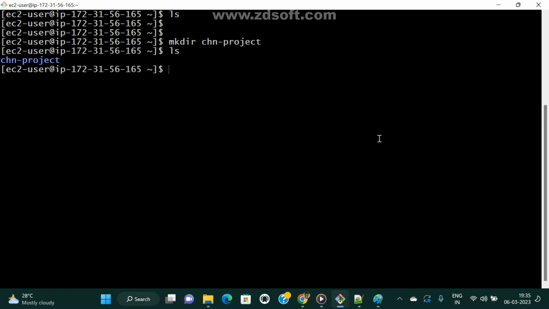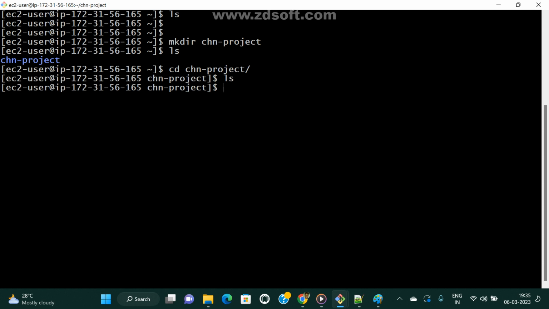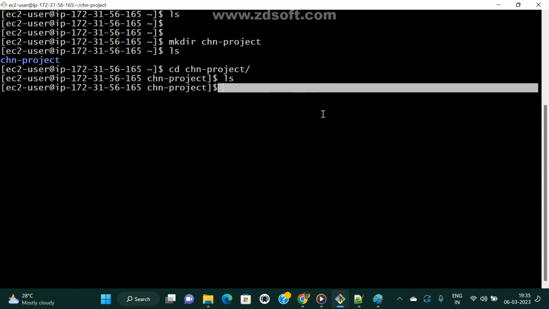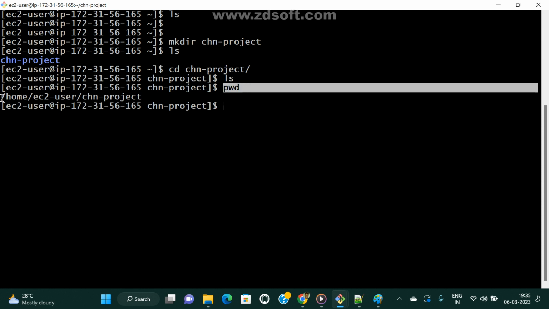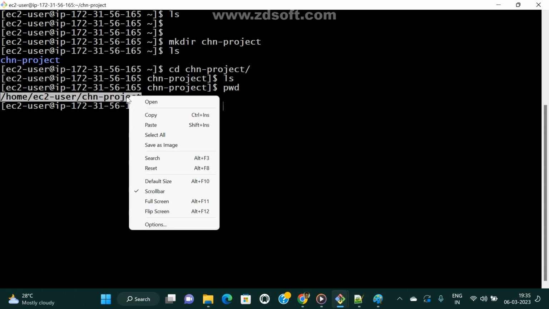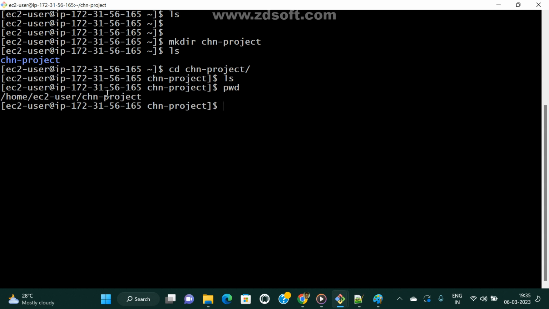Now go into this project directory. Do we have anything? Check it. I don't have anything as of now. Now this is my path, pwd, present working directory. I need this path, that's it. If I run any job, I want it to come to this path only. This is where you want to trigger your jobs.